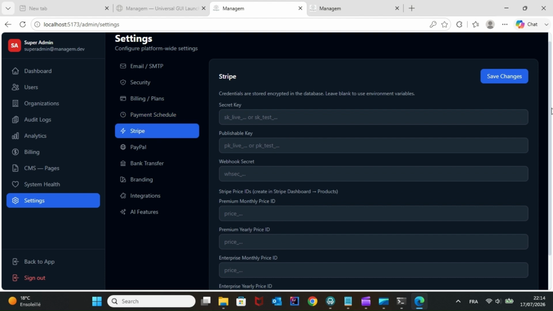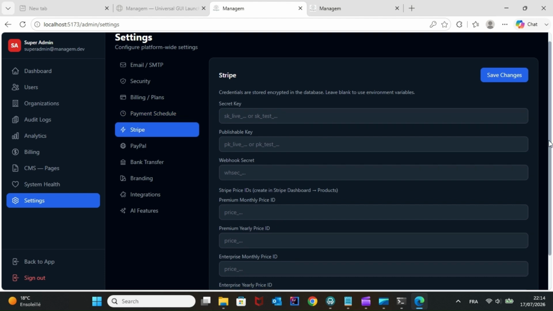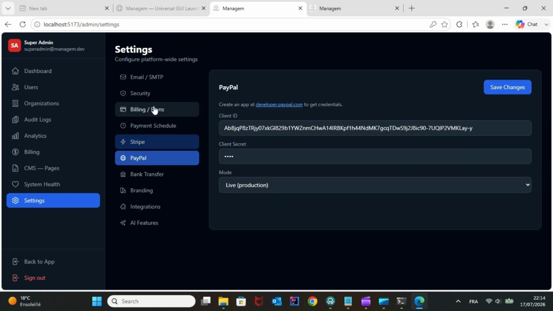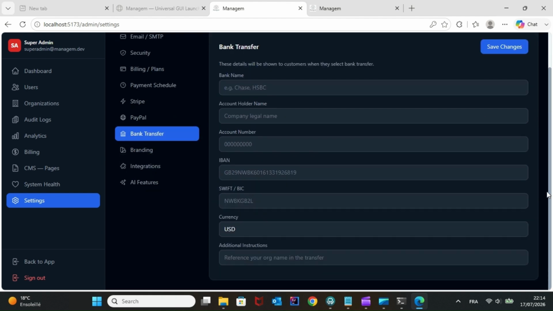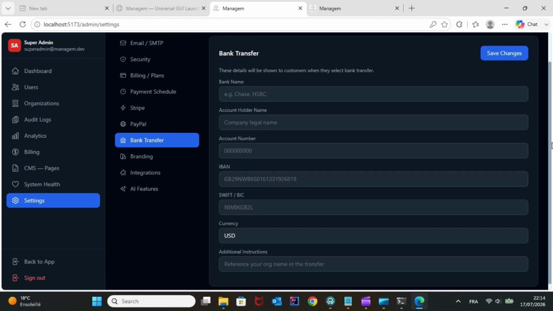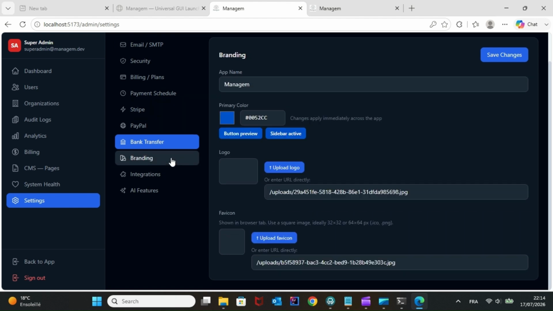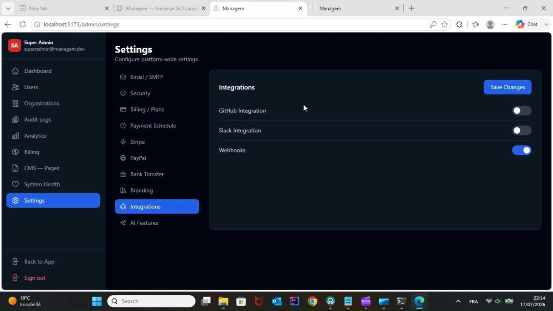In security, we can control whether new registrations are allowed, require MFA, define the maximum login attempts, lockout duration, session timeout, and minimum password length. The billing and payment sections are used to define plan pricing, retry schedules, grace periods, and configure payment providers like Stripe, PayPal, and bank transfer with their real credentials and identifiers.